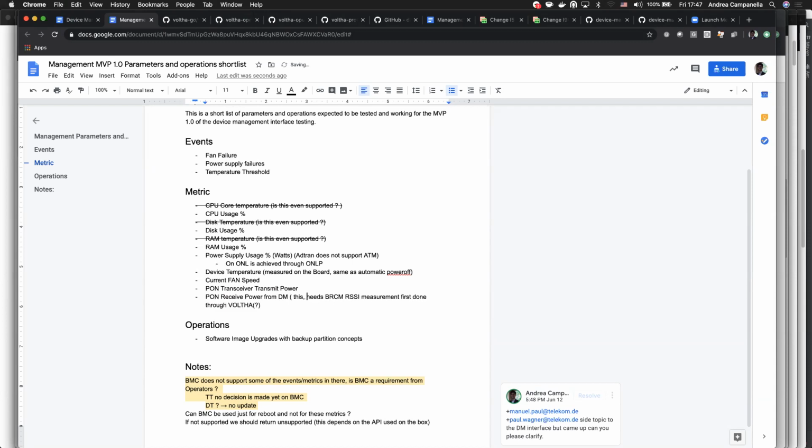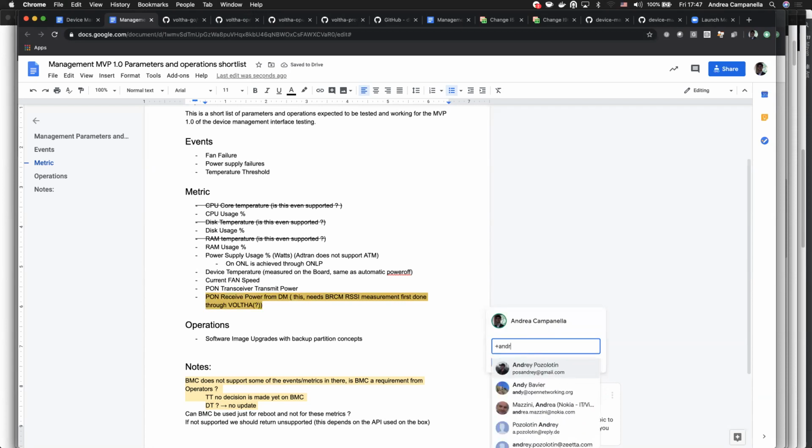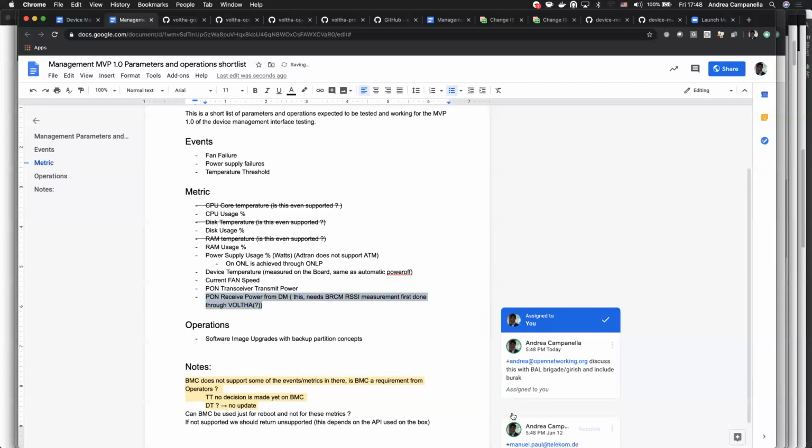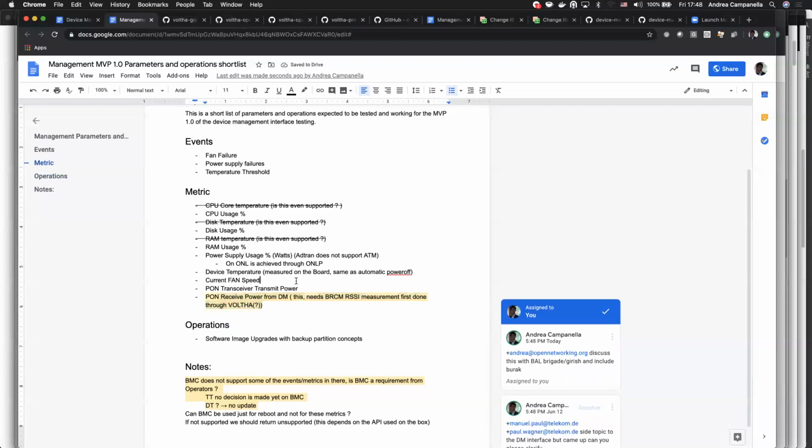I am not terribly familiar with this, so I might need to talk to Girish or somebody else that has a lot more knowledge about this. Let me take a note. And you can include me in that discussion, because in the BAL Brigade maybe we can discuss it also. Okay, yeah, I will do that. Start an email thread about it and see what we can do. But the PON transceiver transmit power, that makes a lot of sense to me.